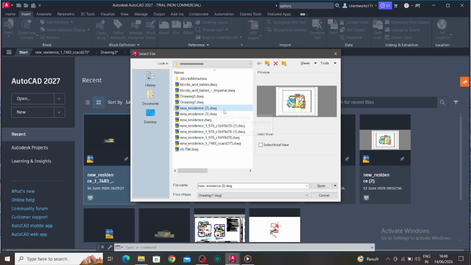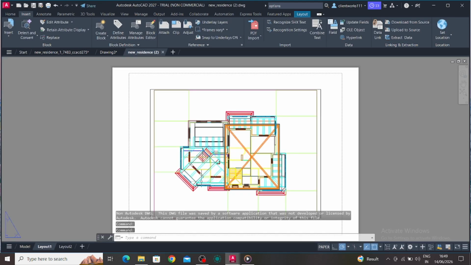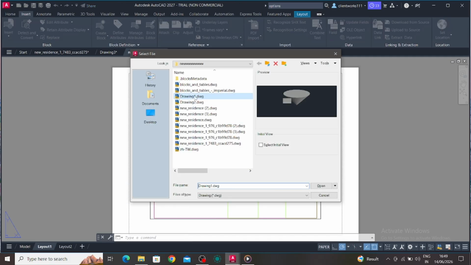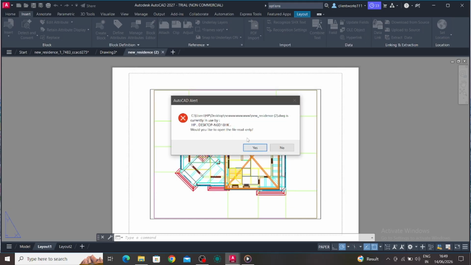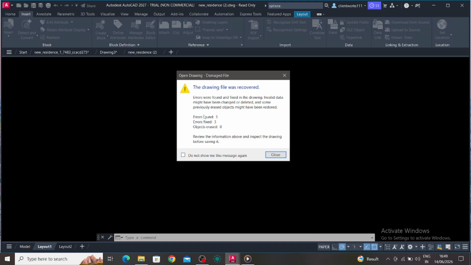Depending on when the last save occurred, the backup file may contain data that is no longer available in the current drawing. If the recovered drawing opens but displays errors or unusual behavior, don't panic. Type Recover into the command line and press Enter. Select the recovered DWG file and allow AutoCAD to scan it for errors. The Recover command often repairs issues that may have developed during crashes, interrupted saves, or file corruption.